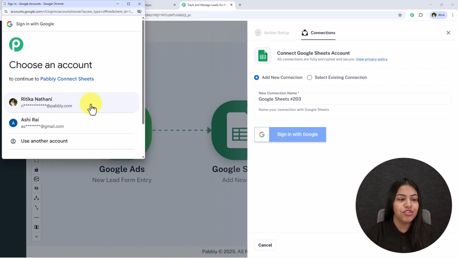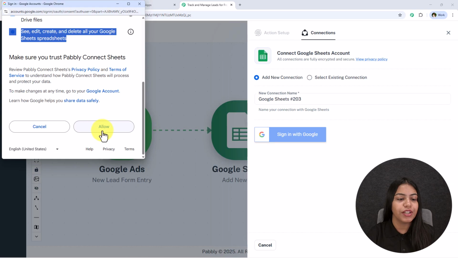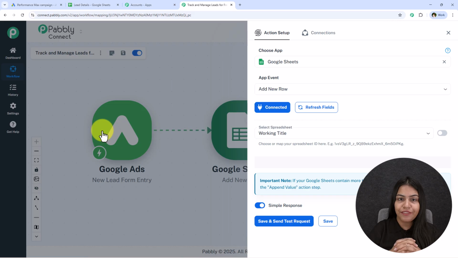Now you have to select the Gmail account with the help of which you want to create this connection. After you select the Gmail account, Pabbly is going to ask you for some permissions. So click on this Allow and give Pabbly all the permissions it is asking for, because your data is 100% safe with us, no need to worry.